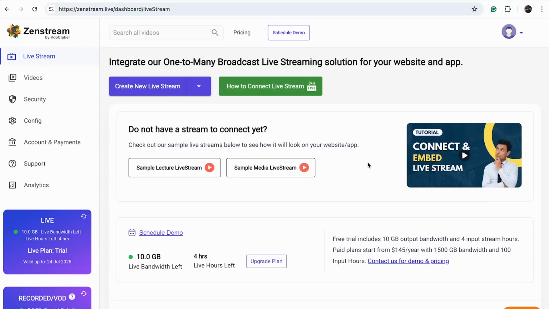In this tutorial, we will showcase how to integrate live streaming from ZenStream to your website or app. We'll show you step-by-step how to create a stream from the dashboard, and then also how to embed it in your website or app. Other key features around user management and stream management will also be showcased in this video.